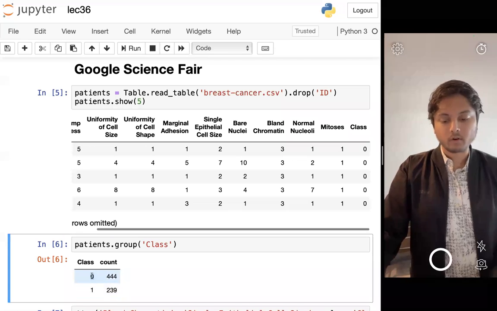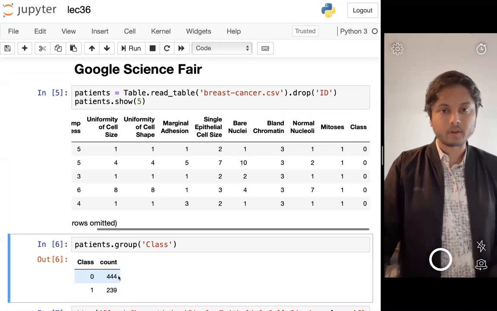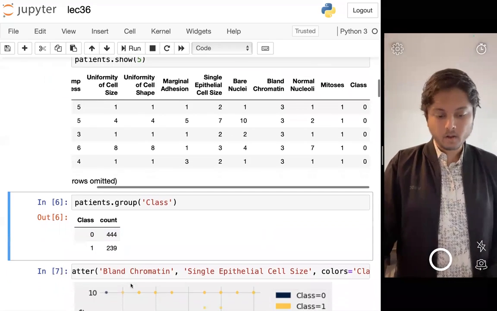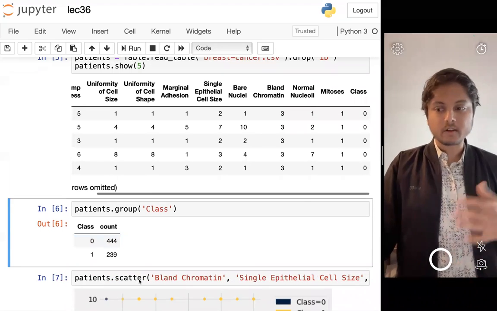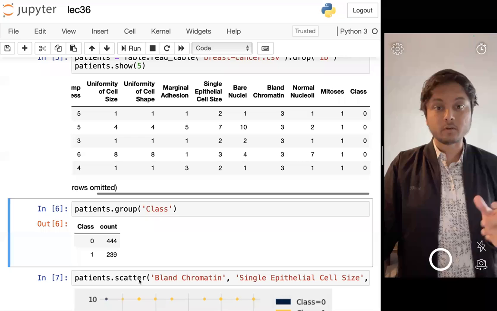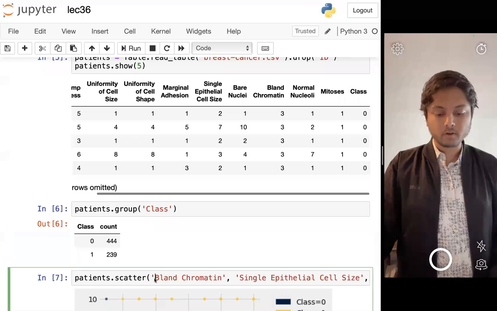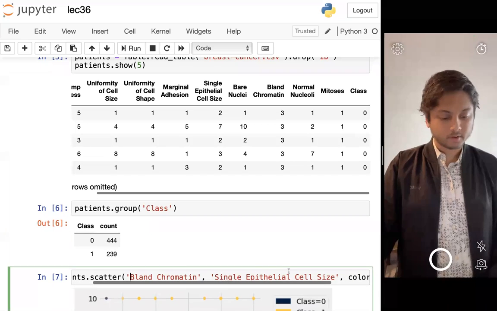Whereas the one that you are less interested in, I guess, is typically more. And that's just a common thing that you'll see. And so one thing we can do here is, if you wanted to build a nearest neighbor classifier, let's say that we were only going to look at 2 variables. So here we're going to use bland chromatin and single epithelial cell size.